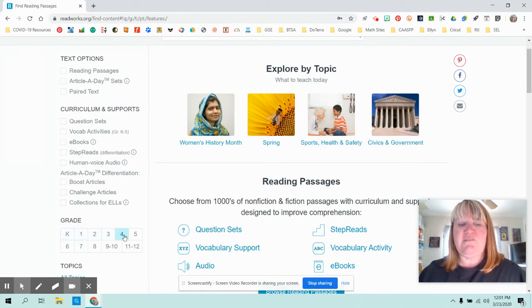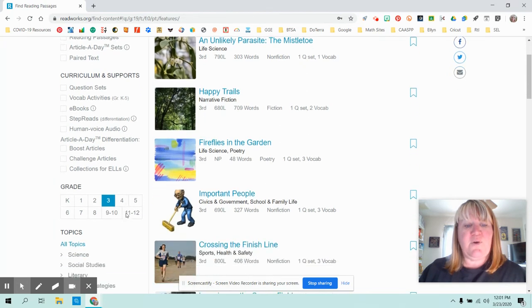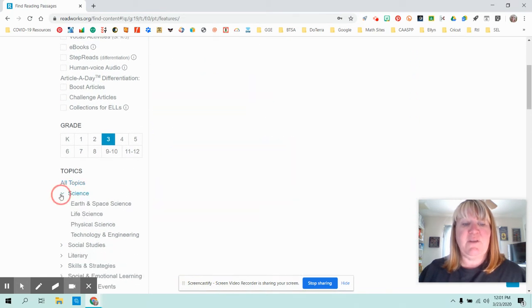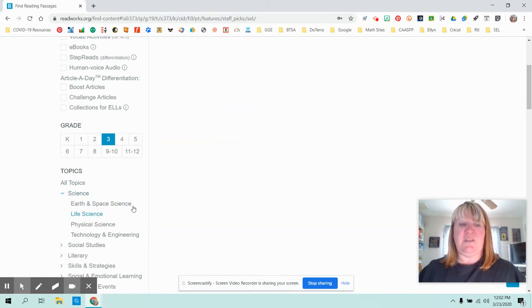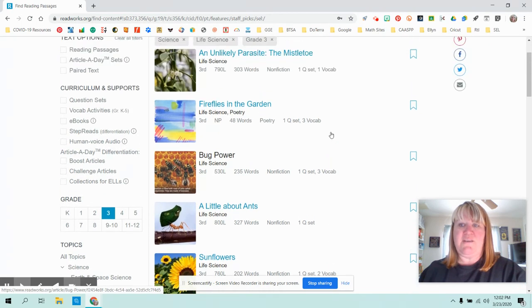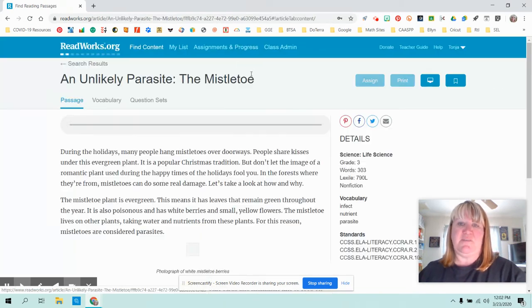Grade level, you can select one. So I'm just going to look for third grade articles today during our little demo. You can pick a subject if you'd like. So I'm going to open up for science and I'm going to go to life science. So now that I have my search features, it has already filtered for me all of these different things here. So we're going to click on an unlikely parasite, the mistletoe.